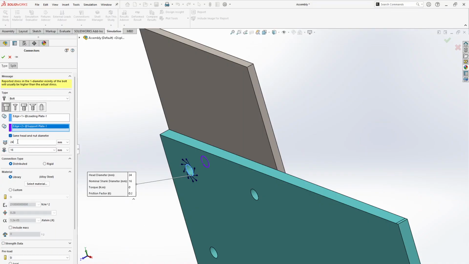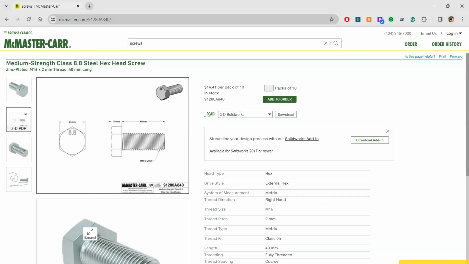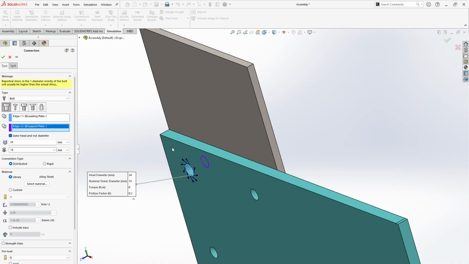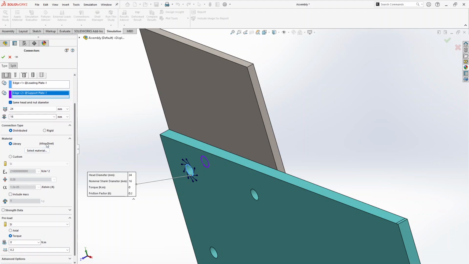SolidWorks by default selects this one as 1.5 times this. So if your spec says different, you can modify it here. Moving down, we selected distributed. It means that the face of the bolt would be distributed evenly on this face, so it's more realistic in the analysis data. Material, it says alloy steel. Now we can select a different material that is given here. I think it says medium strength. We can define it in the strength data, so we can stick to alloy steel for this point.